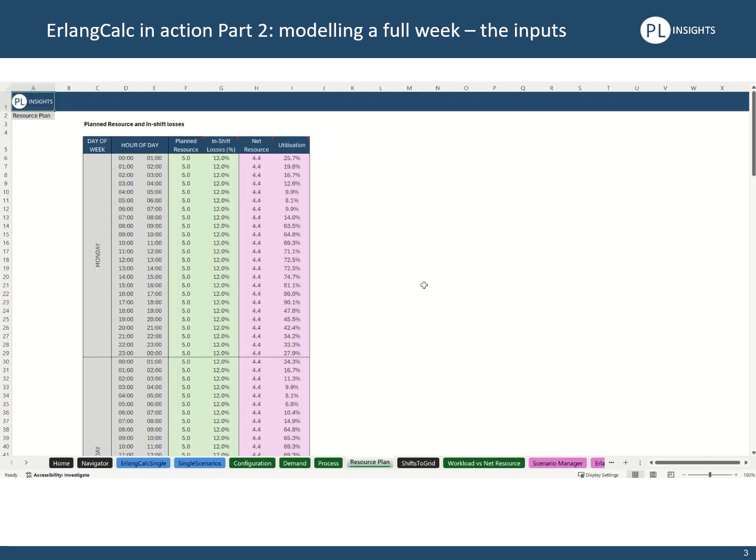Resourcing is the third component. If we're wanting to use the weekly planner to test a proposed resource plan, we enter that resource plan in this column here. So we're starting this simulation, this Erlang model, with a very simple resource plan of having 5 resources available in each hour of the week.